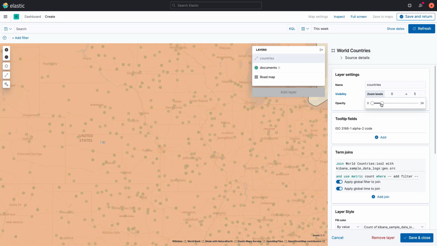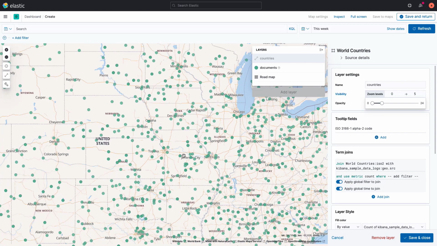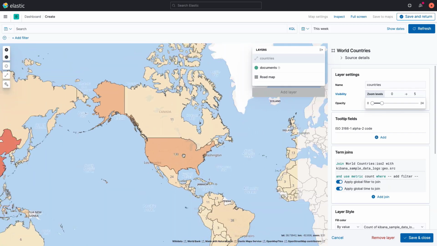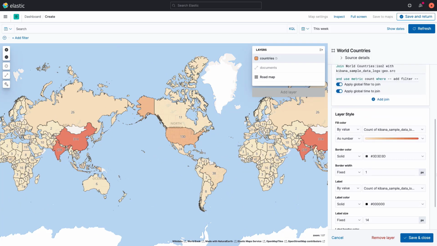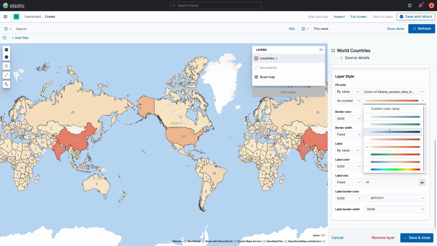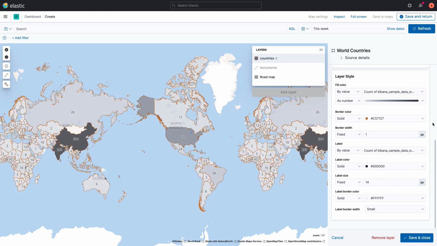Now you see all the countries that occur in your data. Darker shades mean countries with more weblog traffic, while lighter shades mean countries with less traffic. You can choose your preferred coloring style. For example, you can use a grayscale to fill in countries and orange to draw the borders. You can also choose to display or not display access statistics for each country.